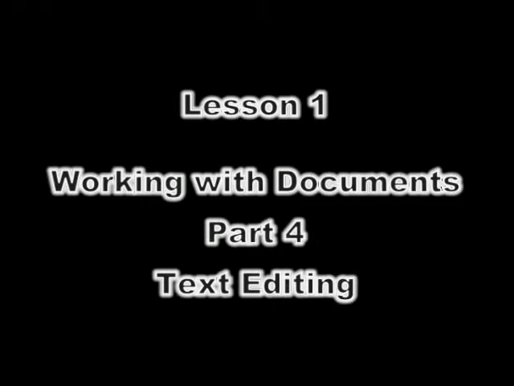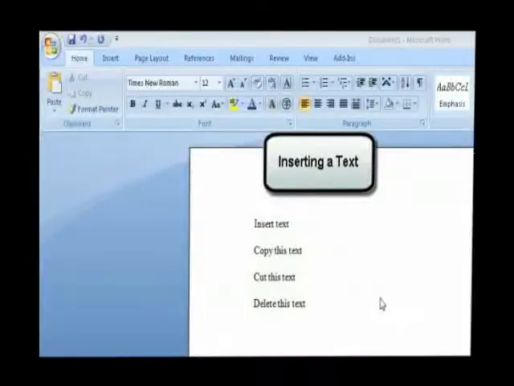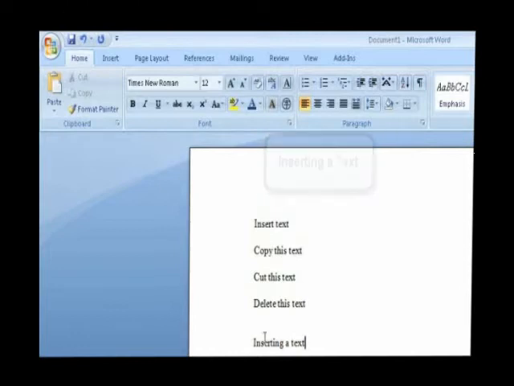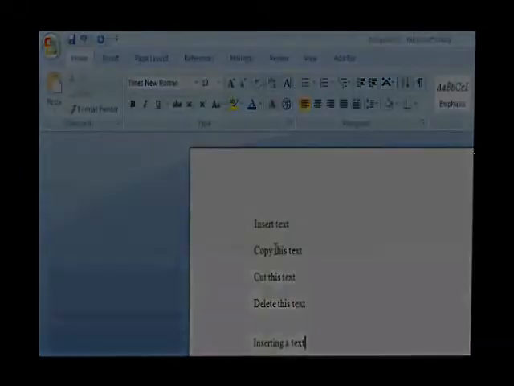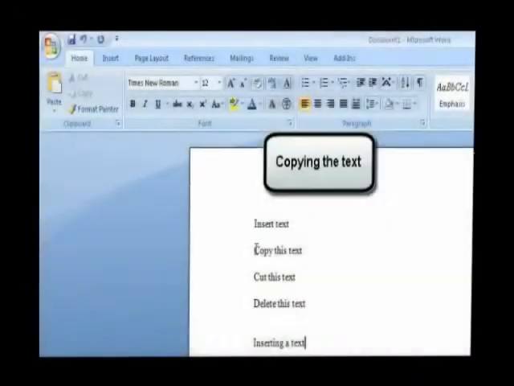Part 4. Text Editing. This is the part that will teach you how to insert, copy, paste, cut and delete the text. To insert the text, simply click at the insertion section and begin typing. To delete text, highlight the texts that you wish to delete and then push the backspace or delete button.